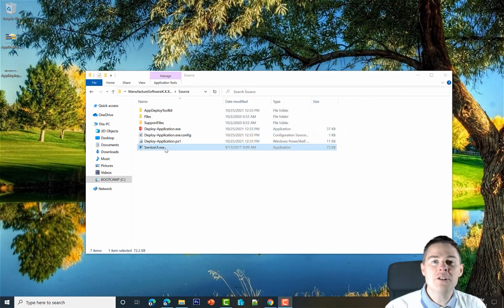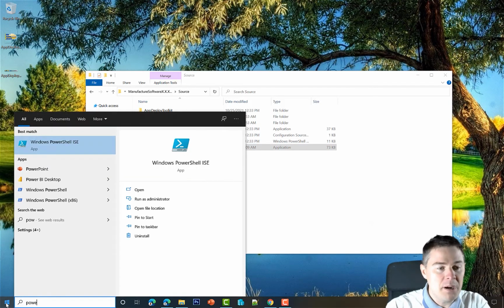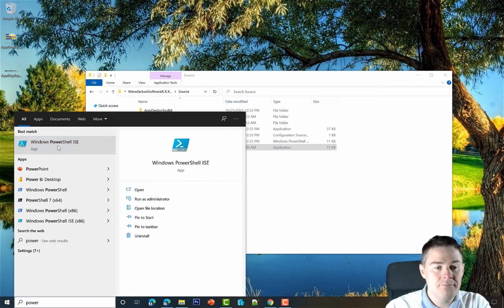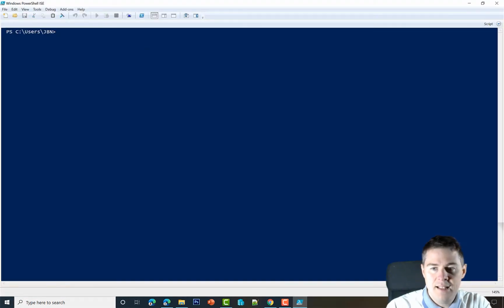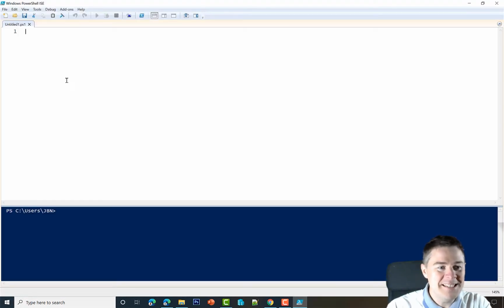So we're going to do a PowerShell script. It's going to check if Google Chrome is started. If it's started, then we're going to run Deploy-Application.exe with ServiceUI.exe. And if it's not started, we just run it silent. So let's start a PowerShell ISE, and let's make that one smaller and this one bigger.